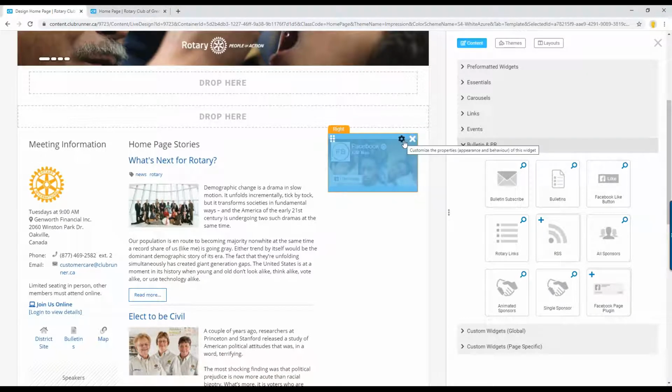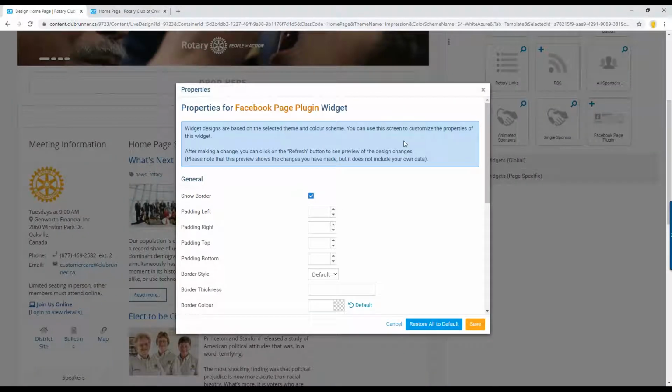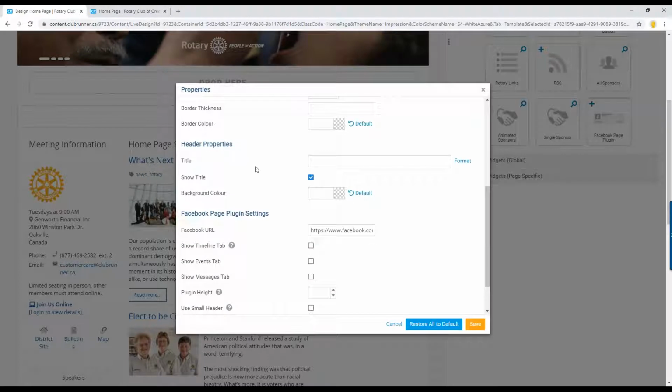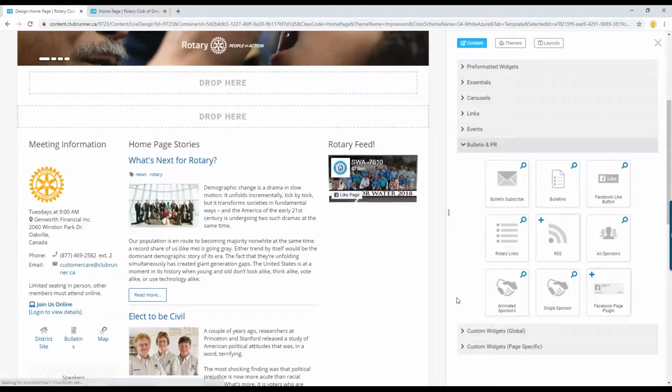So what I'm going to go ahead and do is, now that this widget is in place, I'm going to hover over it and click the properties, and I'm going to ignore all of the general website properties. Actually, we will get rid of the title, Rotary. And the only thing you need to do is get your Facebook page URL. So I believe it is Rotary International. Go ahead and hit save.